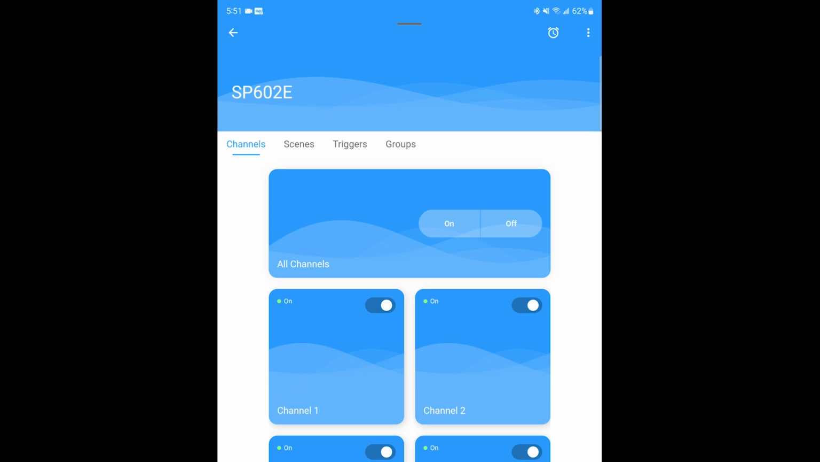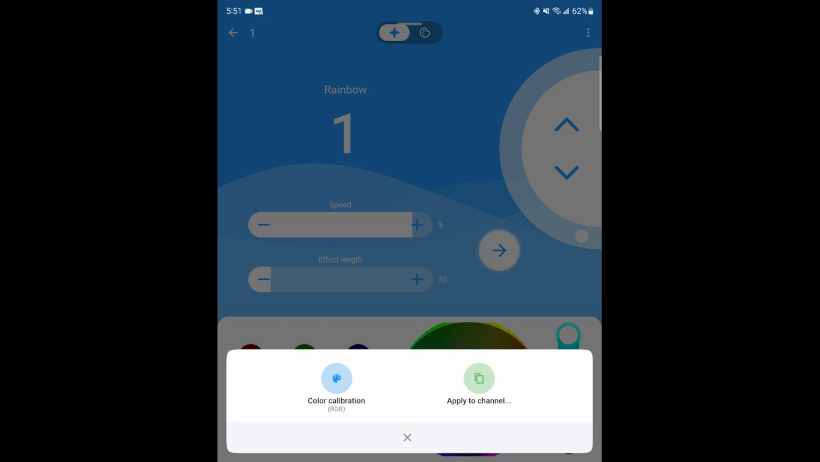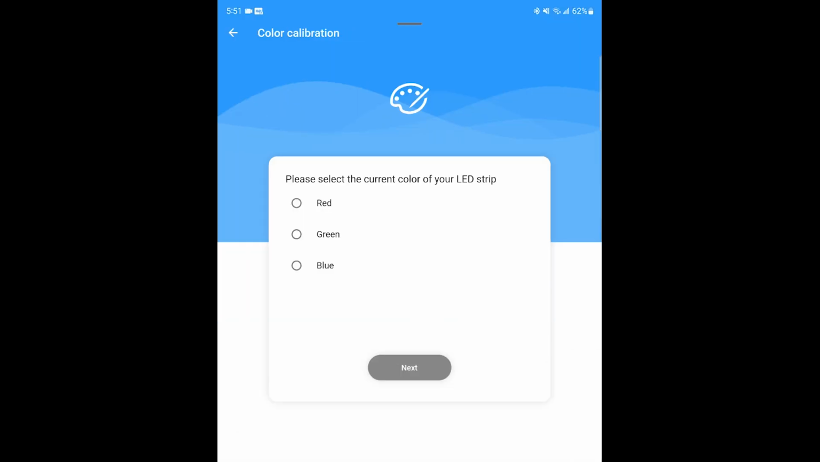going to go into channel number one. The first thing that we're going to do is click the three dots in the top right corner and we are going to color calibrate. Sometimes, the first thing you see out of the box is that the red is actually green and the green is actually red, but the blue is blue.